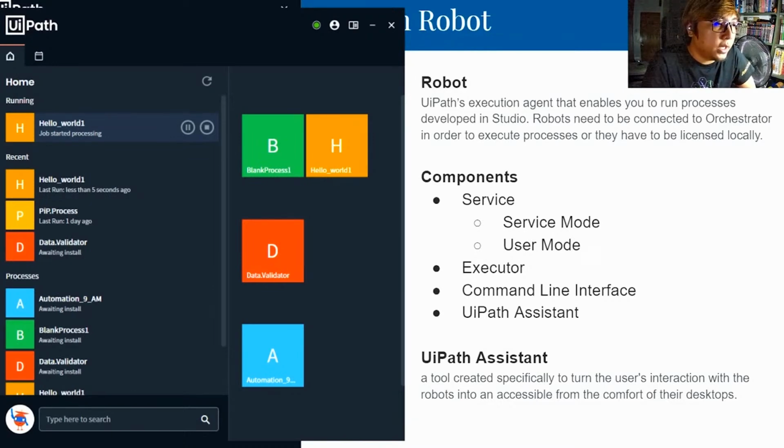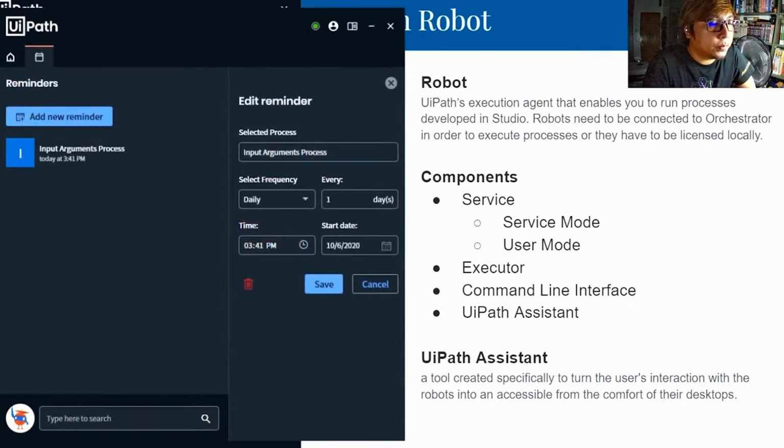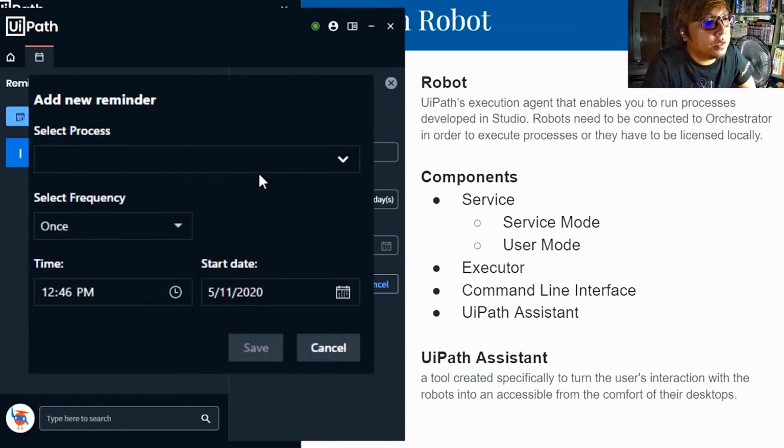You can also create a reminder for the processes. These reminders are just as what they are called, reminders. You can create reminders for a specific process that will be executed.